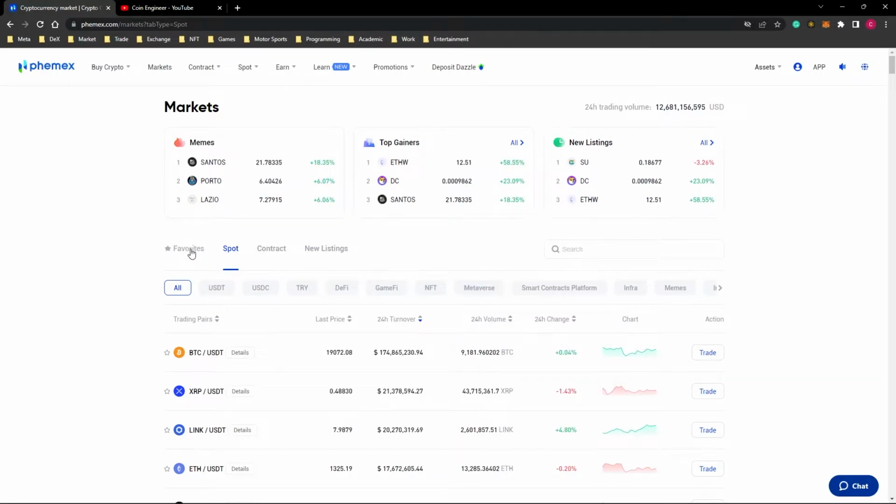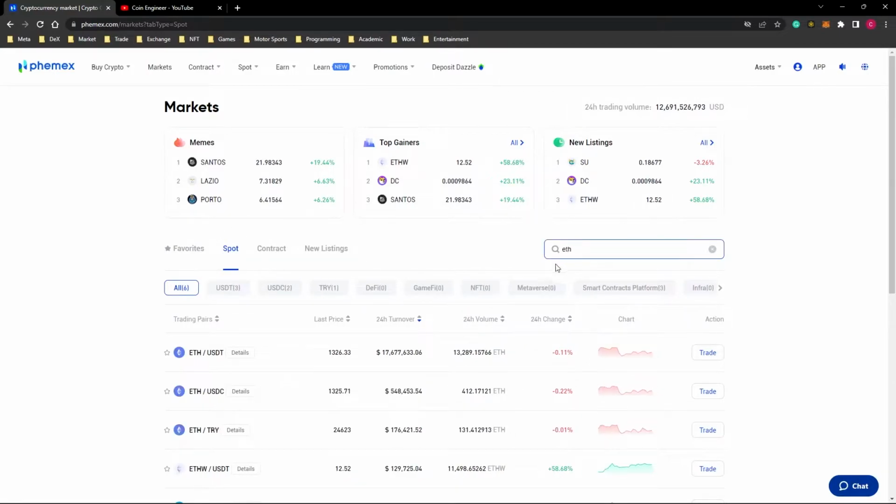Here we have the favorite, spot, contract, and newly listing options. Let's check the spot market. You can type the coin name in the search box and then click on this trade button. And you can add your favorite cryptocurrencies to track them easily by clicking on this star icon. Also, you can see the latest price, daily turnover, volume, and percentage change.